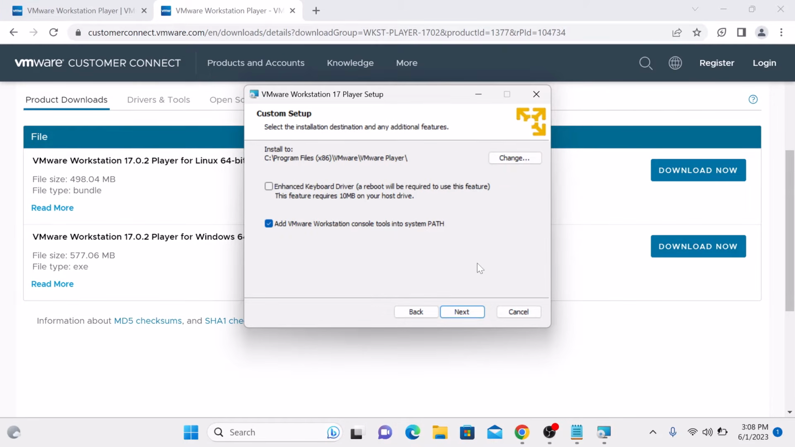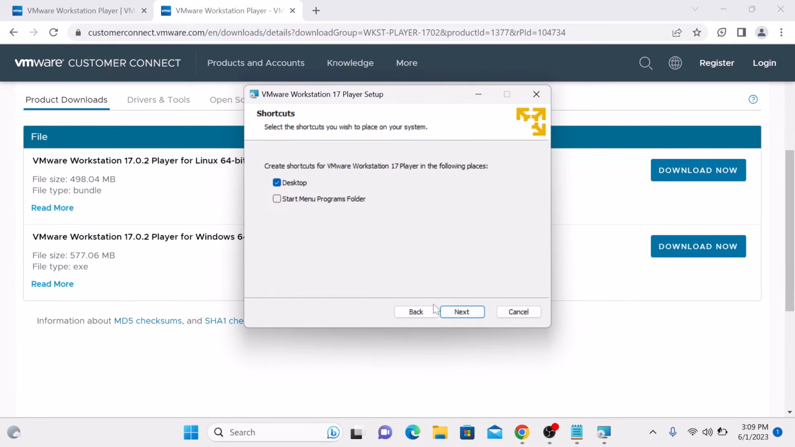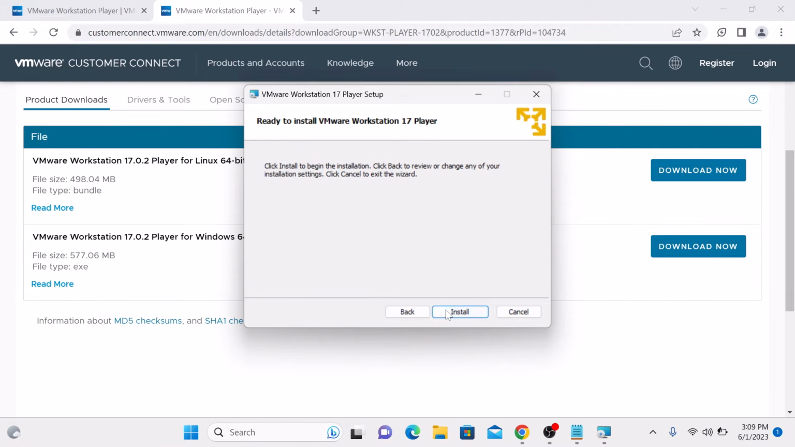Next, you will have the option to choose the installation folder. You can either stick with the default location or specify a different path. Select the appropriate option and click Next. We are going to keep things default, so click Next. In this step, you might be given the option to participate in the VMware Customer Experience Improvement Program. It's up to you whether you want to provide feedback or not. Select your preferences and click Next. Click Next. Again click Next and click on the Install button.